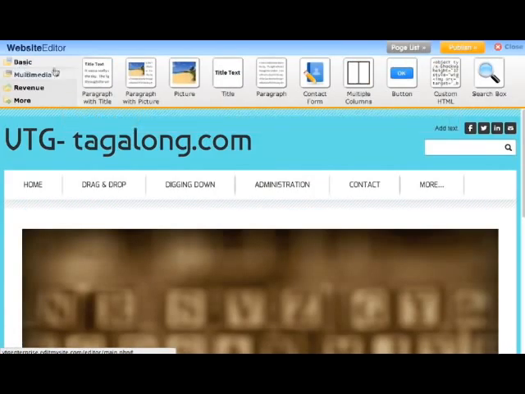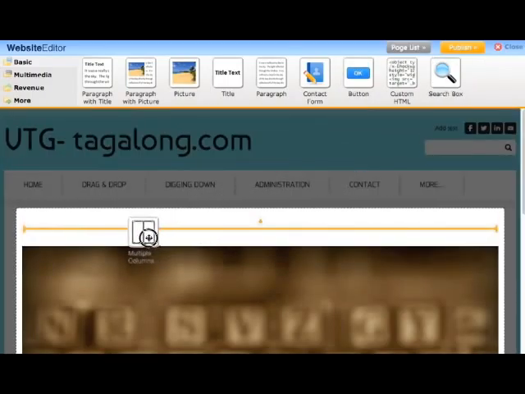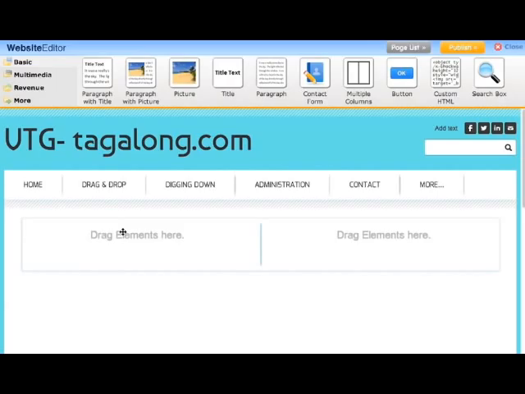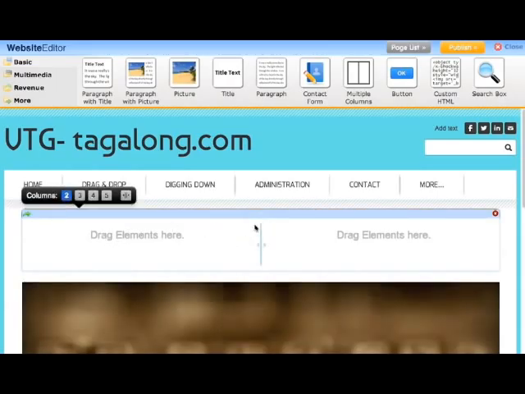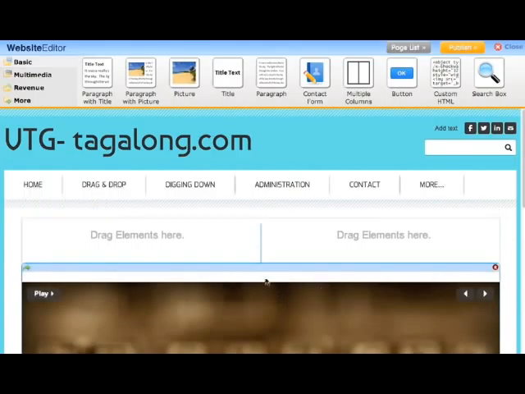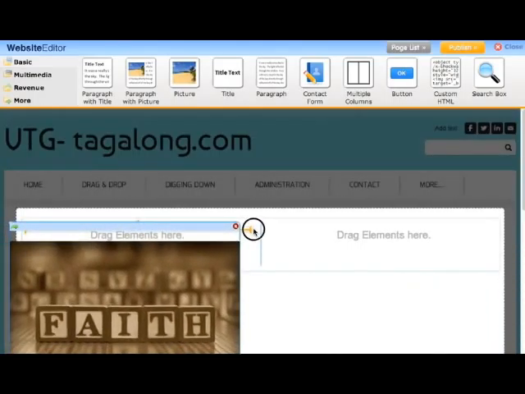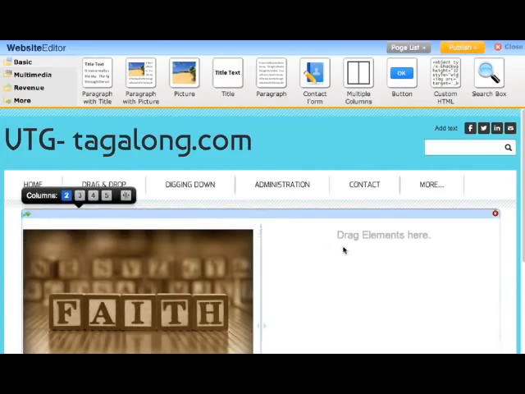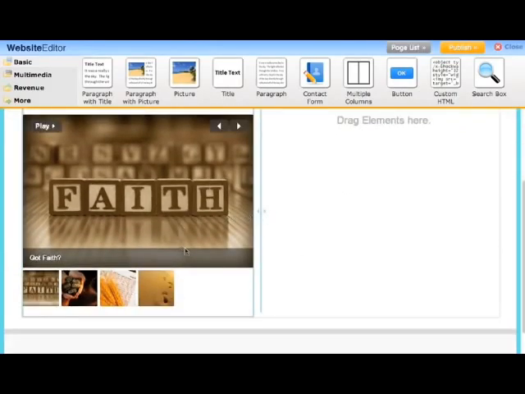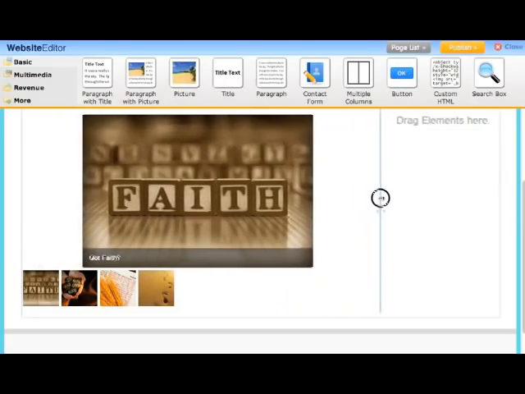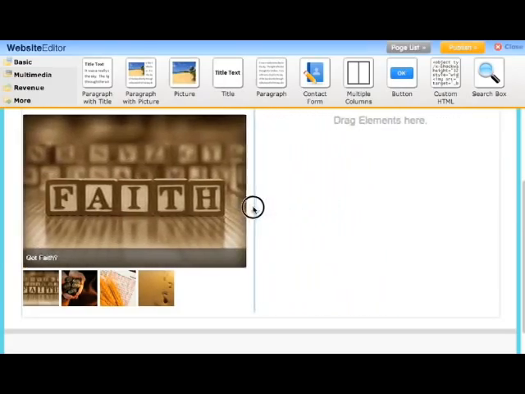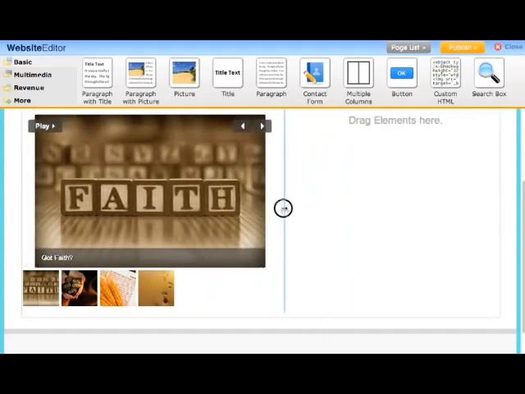So to make things a little more organized, I'm going to go back to my basics and add a column. By adding the column to the page, I may simply select my slideshow, drag it into the column, and voila! It has now re-rendered itself to a much smaller format that is more manageable for the page that I'm trying to create. I may slide my columns, which also makes the image change.